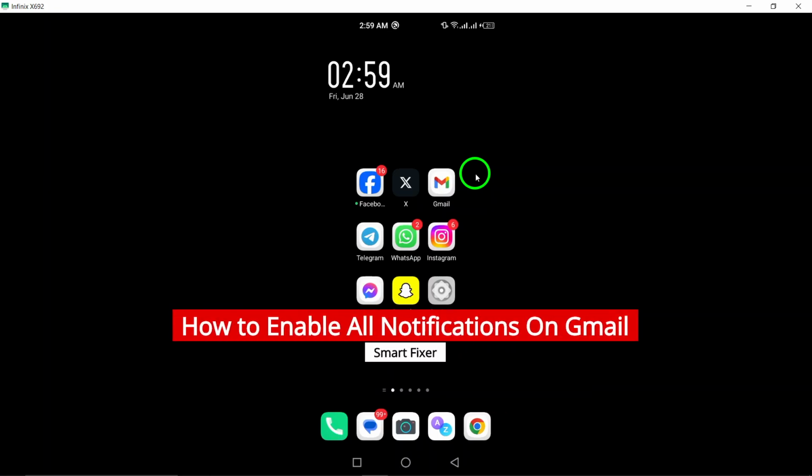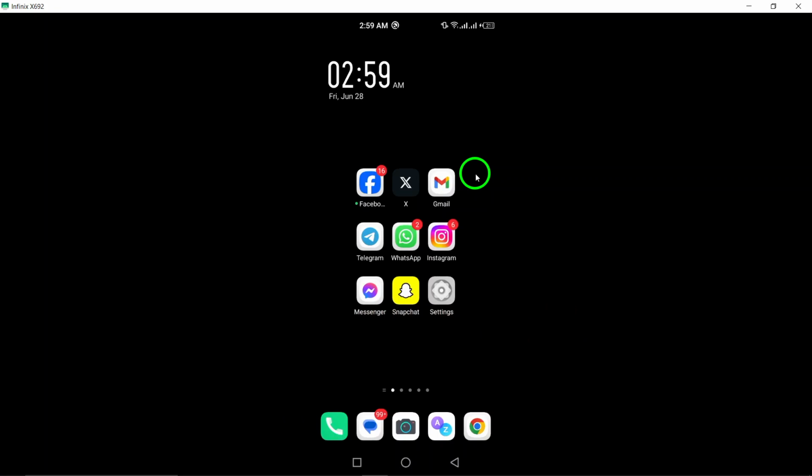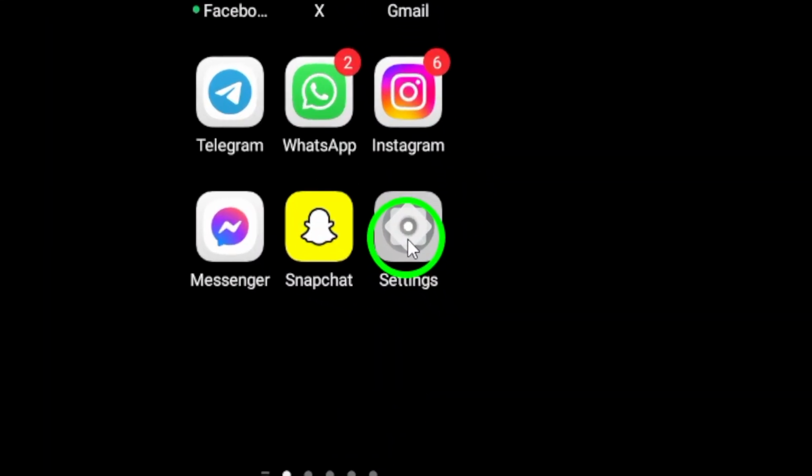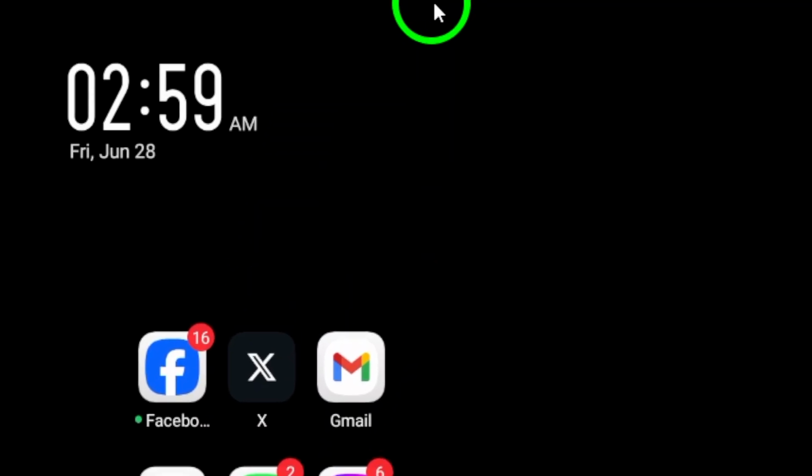In this updated tutorial, we will walk you through the steps to ensure you never miss an important email again. To start, open your Android phone's Settings. This can usually be found in the app drawer or by swiping down from the top of the screen and tapping on the gear icon.